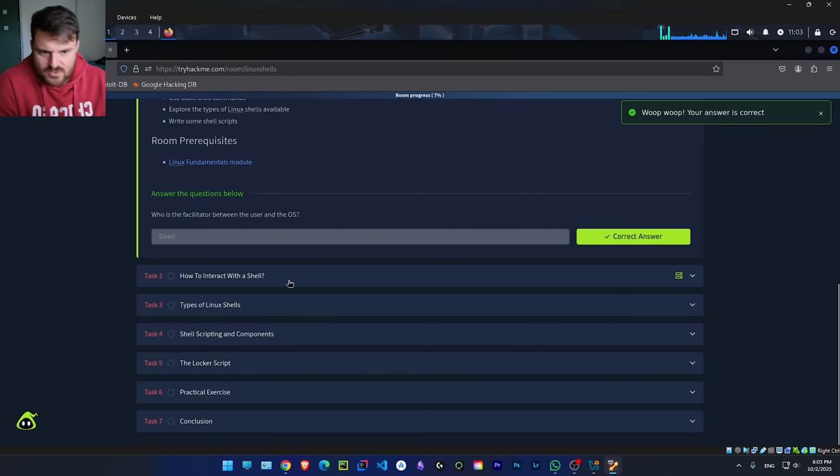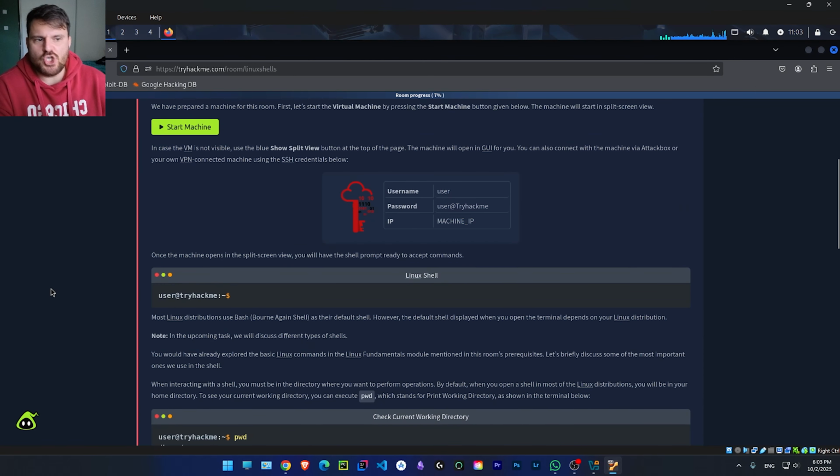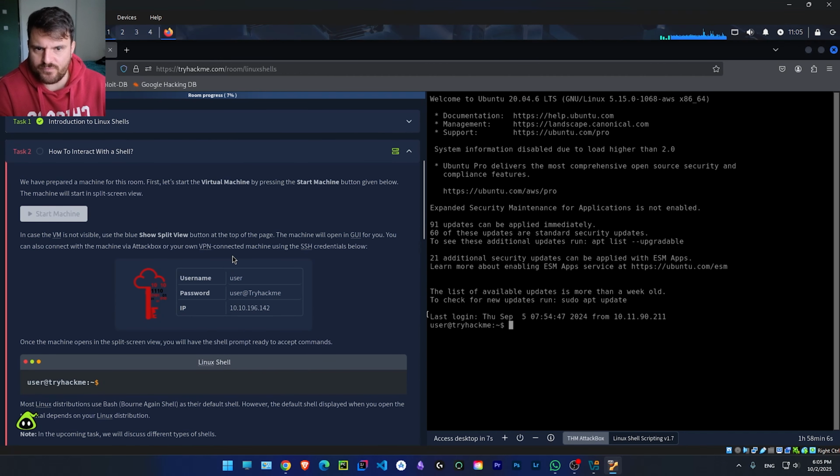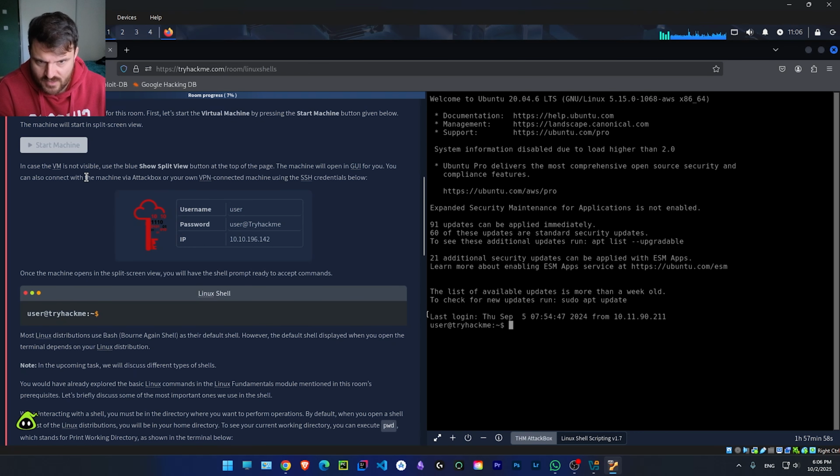Task number 2, how to interact with a shell. All right, so we have prepared the machine for this room. First, start the virtual machine. In case the virtual machine is not visible, use the blue show split view button. You can use the VPN also to connect via SSH.